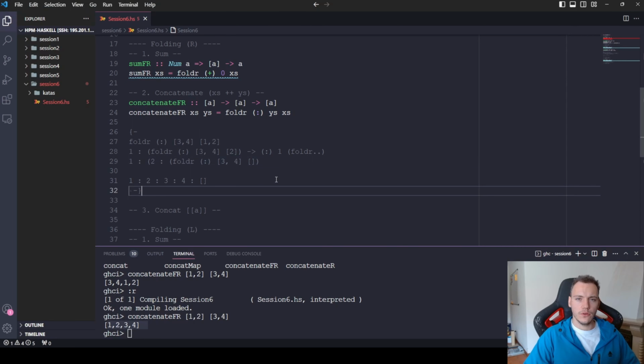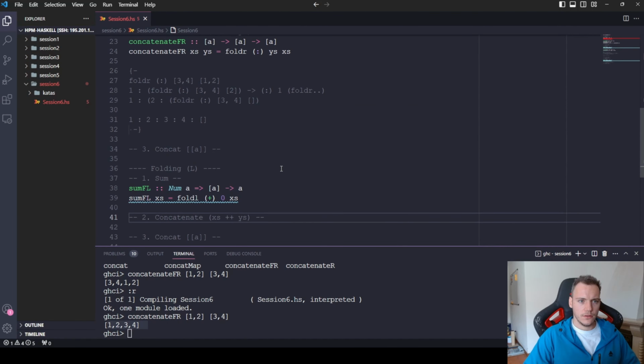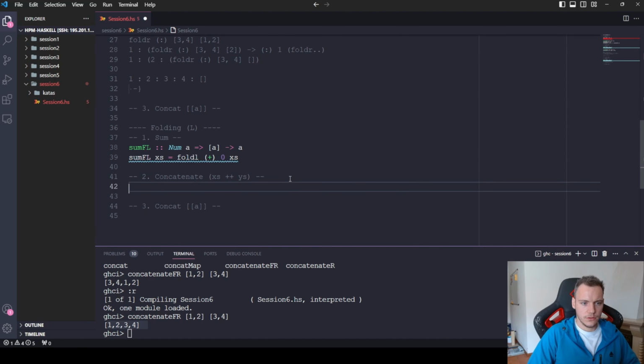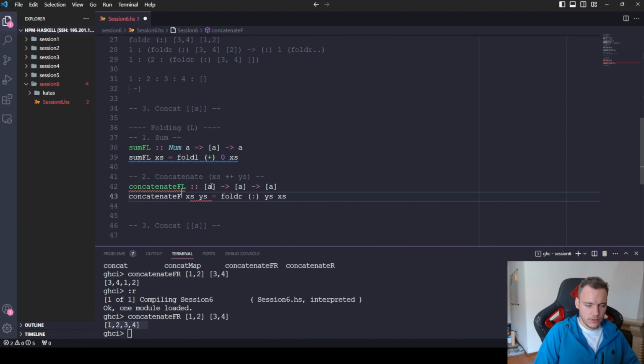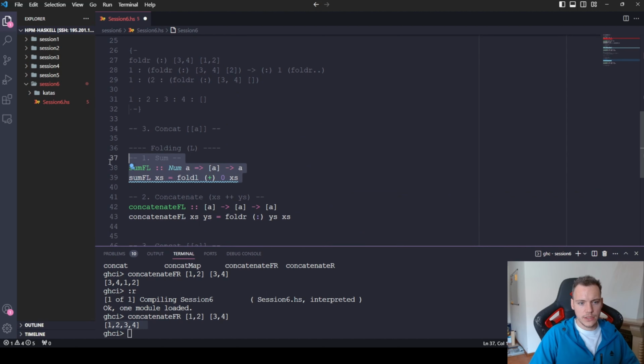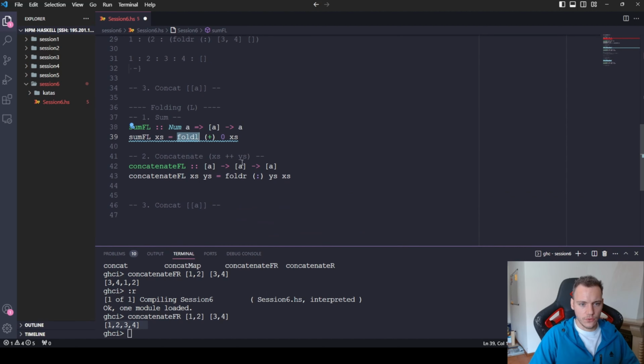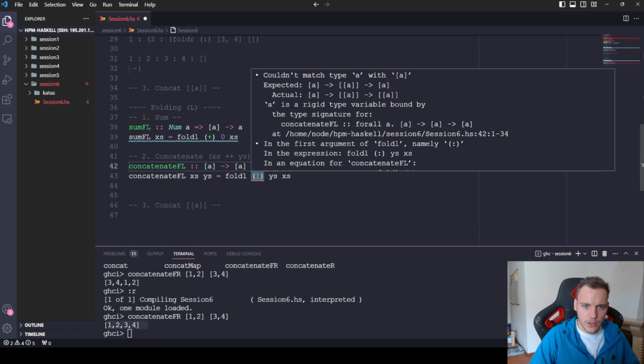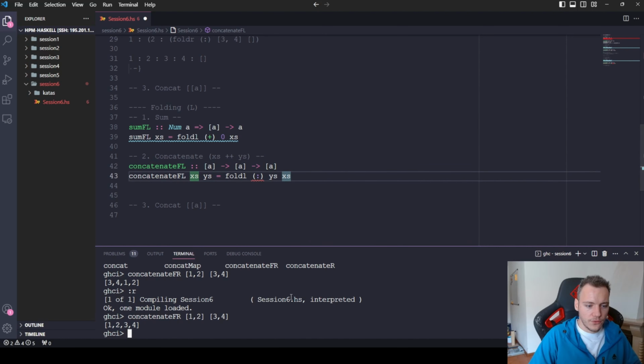Now let's do it with foldl. In general, we want to do the same thing. With our sum function, it was exactly the same; we just changed foldr to foldl. Here we would like to do the same, so we replace foldr with foldl, but we get an error. Something's wrong with the types, and this is because of the way foldl applies its arguments.